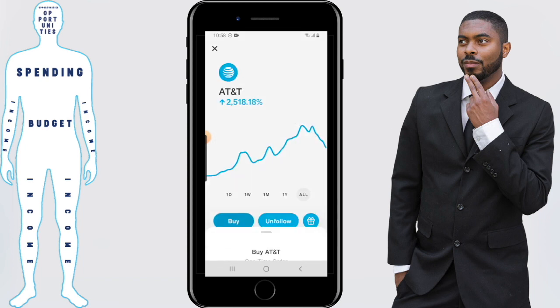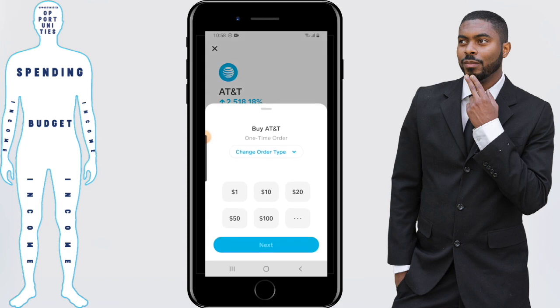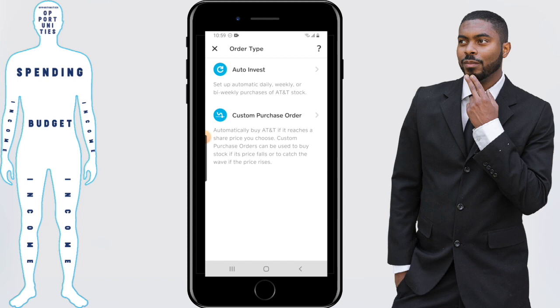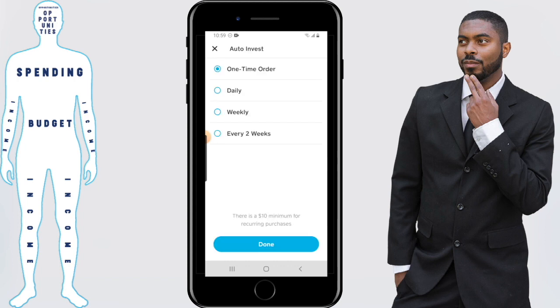I'm going to click on buy, and we're going to be buying $10 worth of stock. Now by default, a one-time order is selected, but you do have the option to change it. If you click on change order type, as you can see on the screen, there are different order types. If you click on auto invest, we have the option of a few different choices. A one-time order means that's the only time that you will be buying the stock. From there, if you click on daily, weekly, or every 2 weeks, however much money that you would choose to invest, Cash App will automatically invest that money into buying this stock.